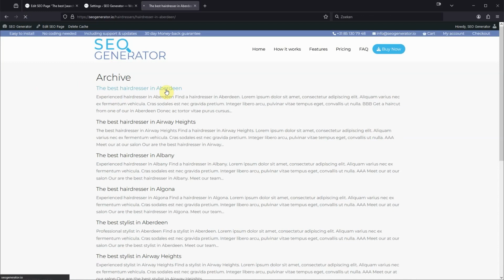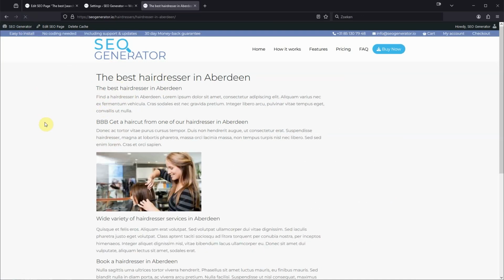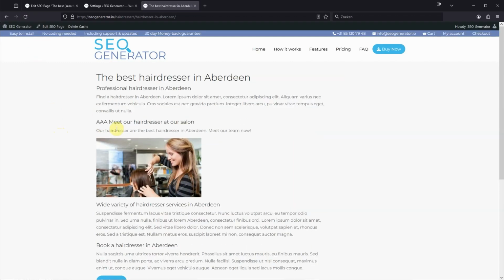Let's load our first page. The best hairdresser in Aberdeen, experienced, B, and the image with the man. Let's refresh the same page. Now we have the best hairdresser, again with B, but now with another image. Then reload the page one last time. Now we have professional and A.